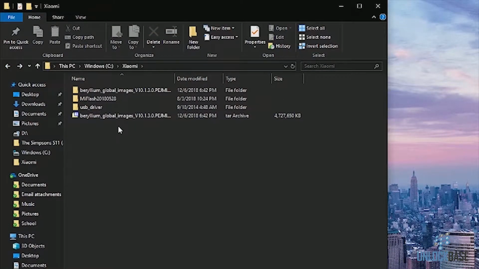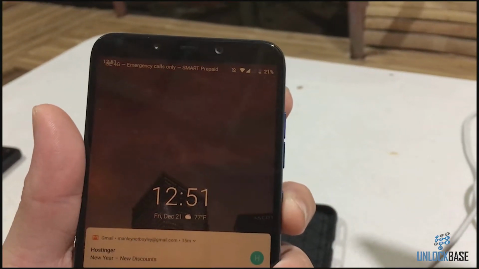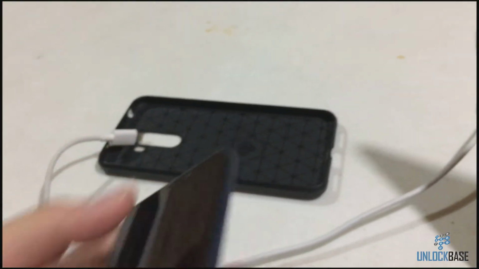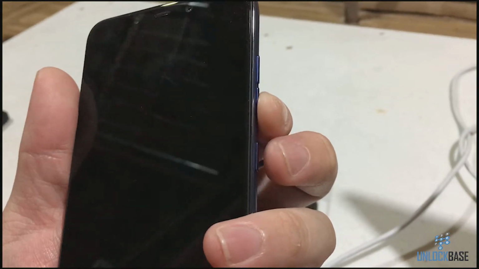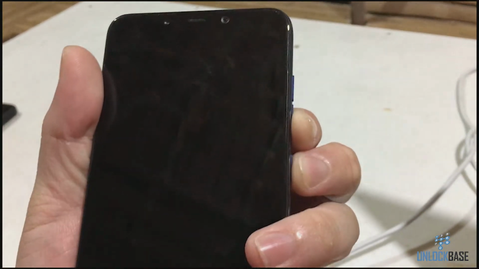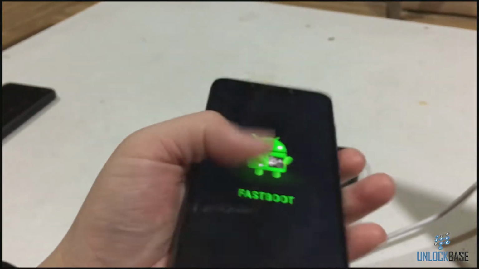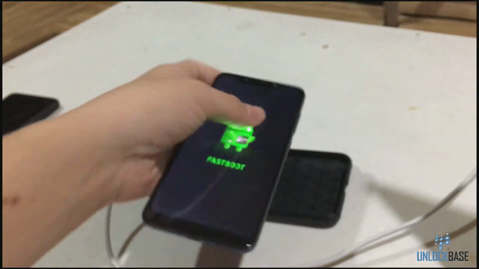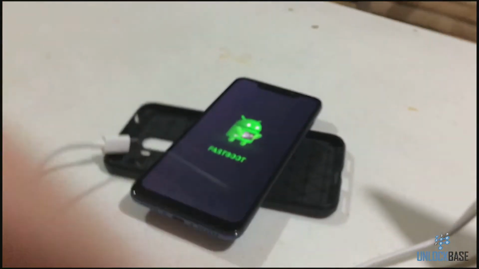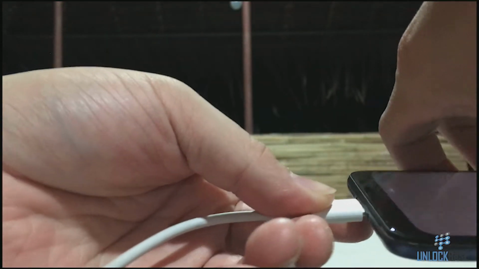Okay, now the next thing you want to do here is power off your phone, and then press the volume down as well as the power button until you see the Xiaomi or the Pocophone logo, then the fastboot logo. If it says fastboot, you are ready to connect your phone to your computer. So I'm going to do that right now.